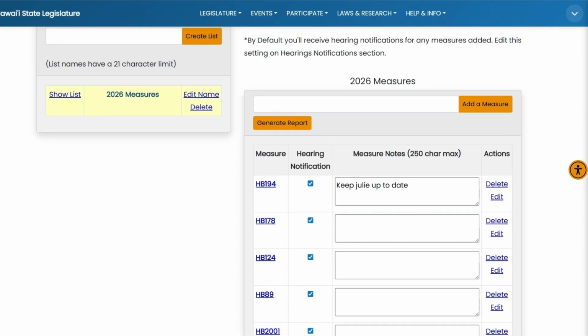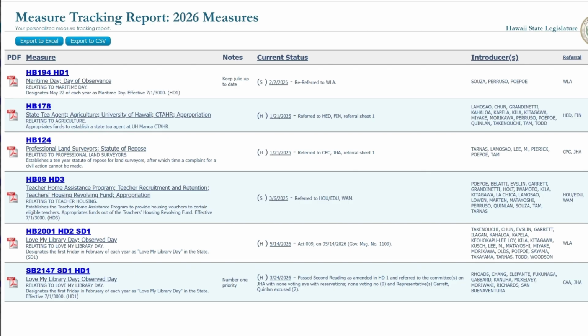When you're done adding the measures, click on Generate Report, and the report will generate. This is also where you will go to generate the report again in the future. From the report, the hyperlink on the underlined measure number on the left side of the screen takes you to the measure or bill status page. The report shows the bill title, keywords, or report title, and the bill description. You can see the notes column, current status, introducers, and more. On the far left side, the PDF symbol will bring us to the latest version of the measure, the actual text of the most recent version of the bill.